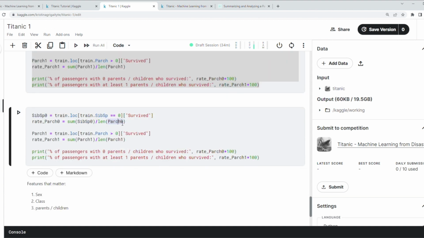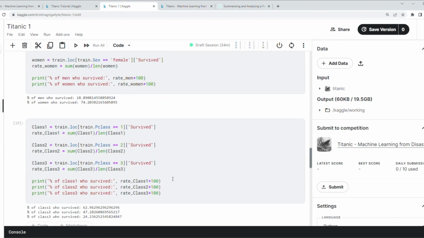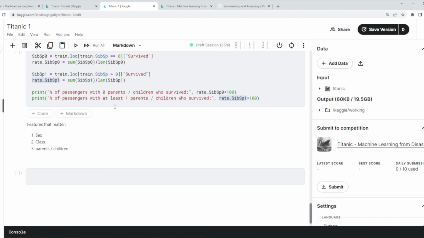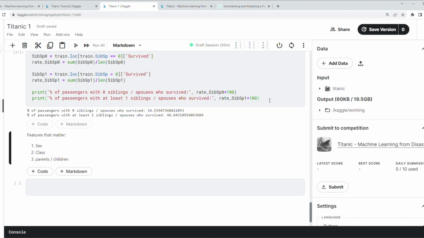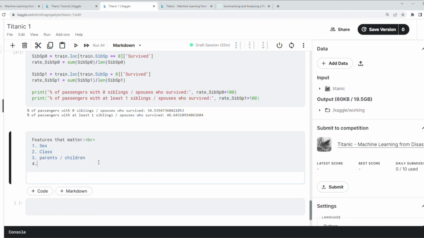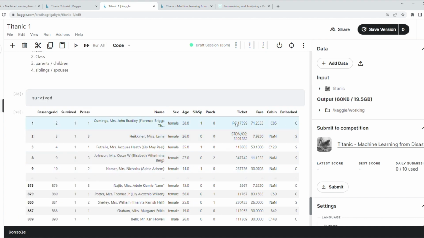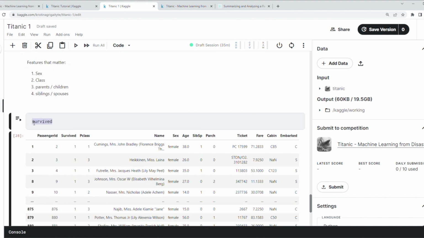Next, I'm copy pasting the code and adjusting it to check the sibling spouse column instead of the parent children column. I'm expecting similar trends here, with someone who has at least 1 sibling spouse surviving more than someone without. Just because, again, if there is at least 1 sibling spouse, that means there is a female in the mix who is much more likely to survive, and I can see that that's exactly the case. And I'm noting that feature down as one of the features to include in the model.